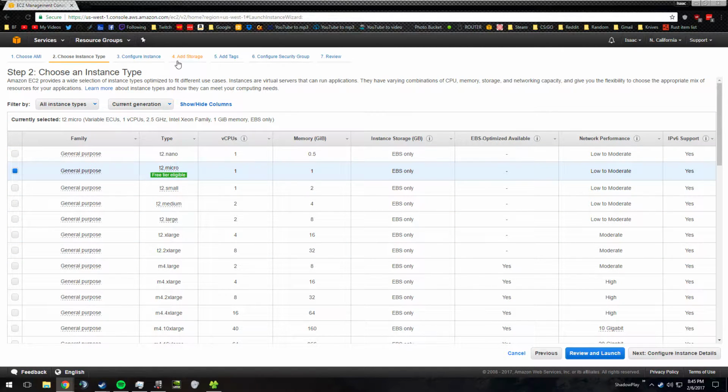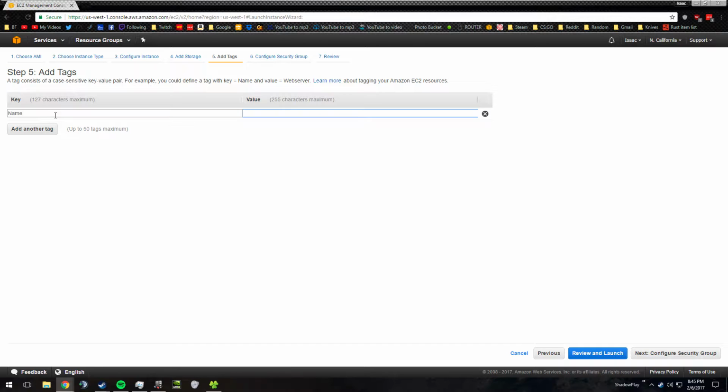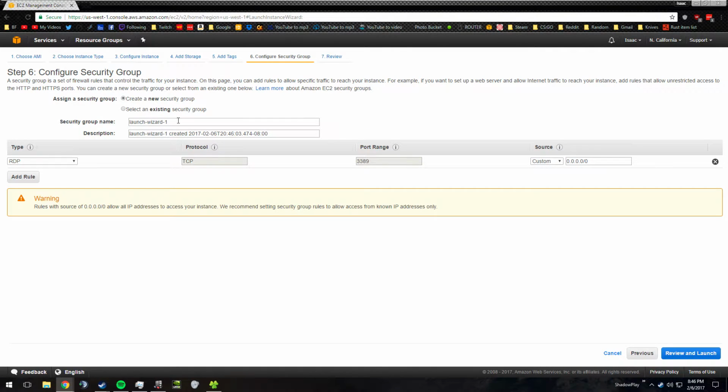And then you're going to want to go to Add Tags, and tag it TeamSpeak. And then just do TeamSpeak there too. Configure security groups. We're going to create a new security group, so we'll just name this one TeamSpeak 3, and then TeamSpeak 3.